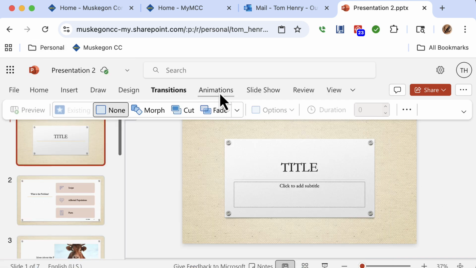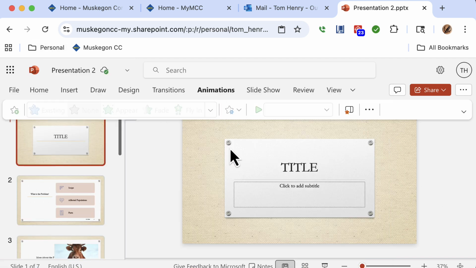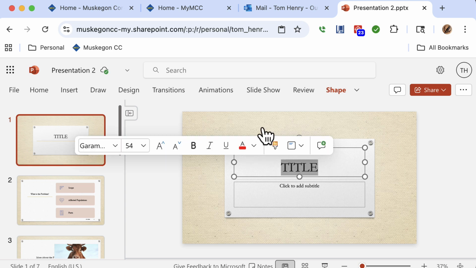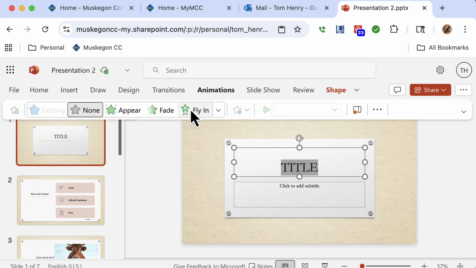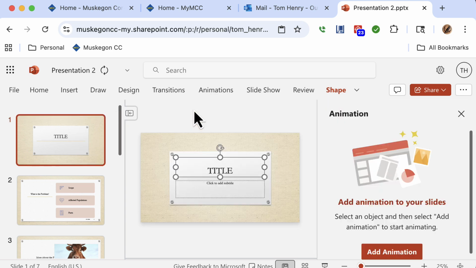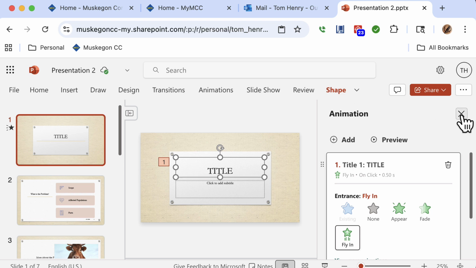Animations. I never use animations, but you can do things like make the title fly in when you're playing it through. You can do all kinds of different sequenced events. I don't do those. I find that they waste time. They make me click more, and they're just not that useful.